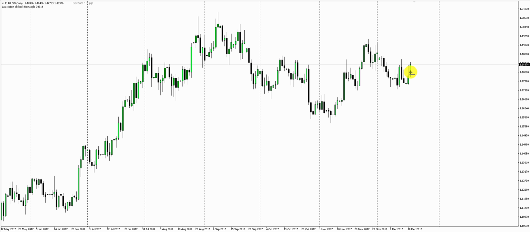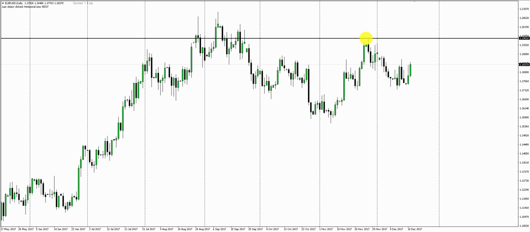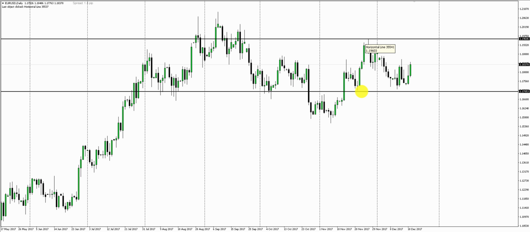What I like to do is take the current month that we're in, go back and start looking for previous highs and previous lows, the most obvious ones. We only need two to identify a range. So we have a high here. It doesn't have to be perfect. And we have a low here.